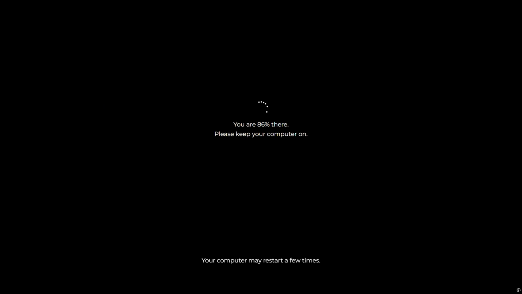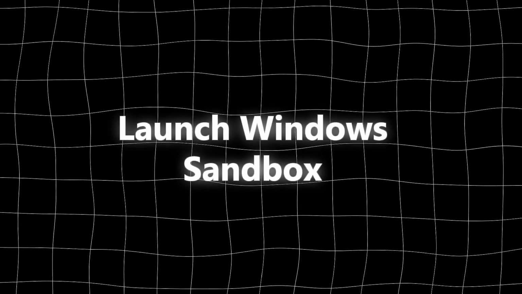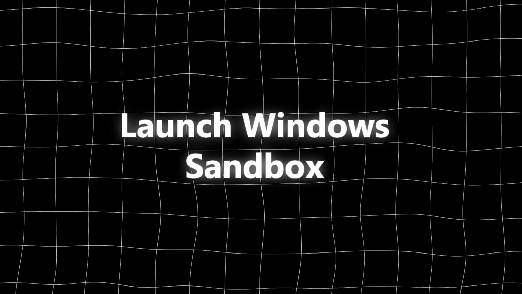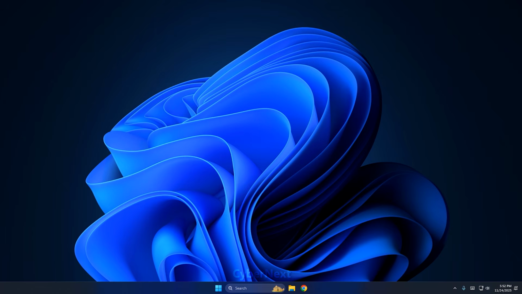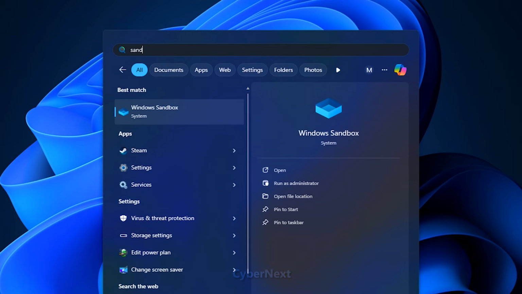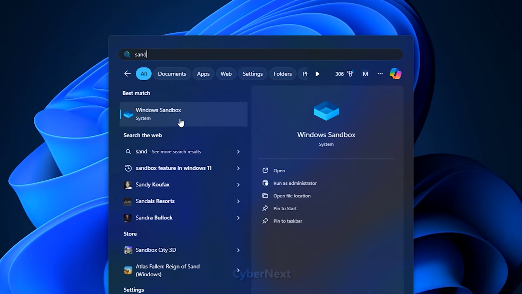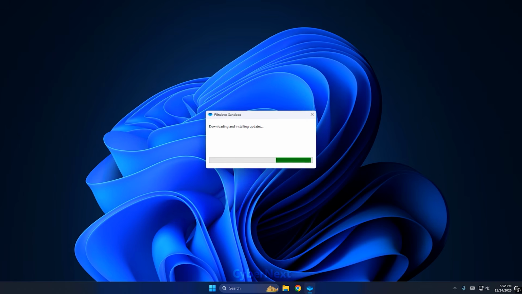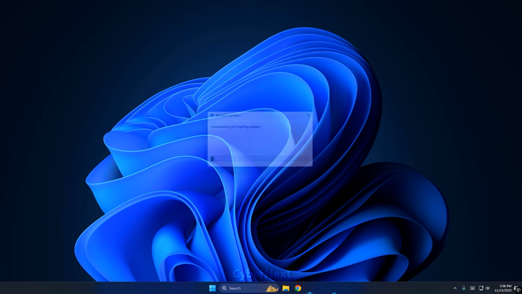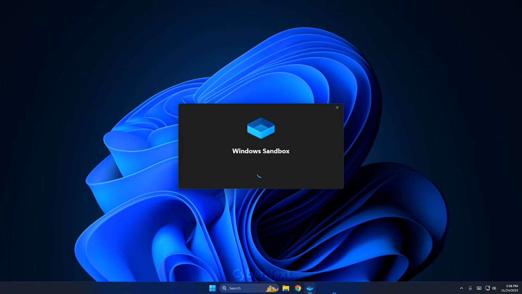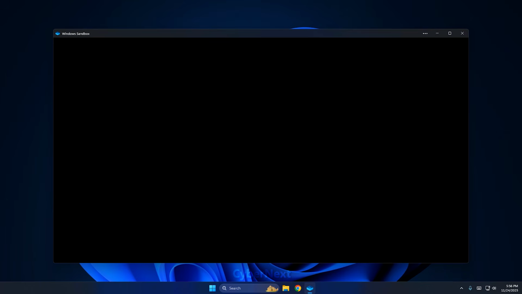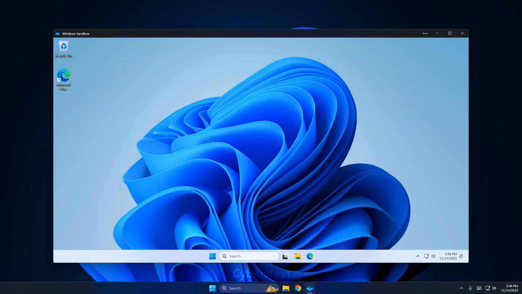After your PC restarts, it's time to launch Windows Sandbox. Just follow these steps. Open the Start menu and type Windows Sandbox. Click the top result to launch it. And there you go! You're now in a completely isolated, temporary desktop environment. Anything you do here won't affect your main system.